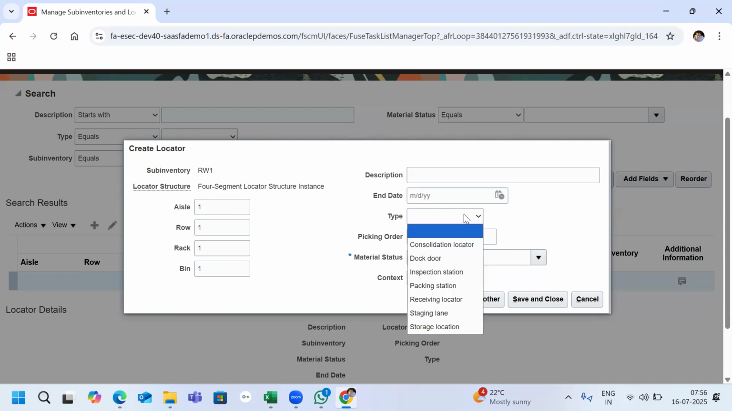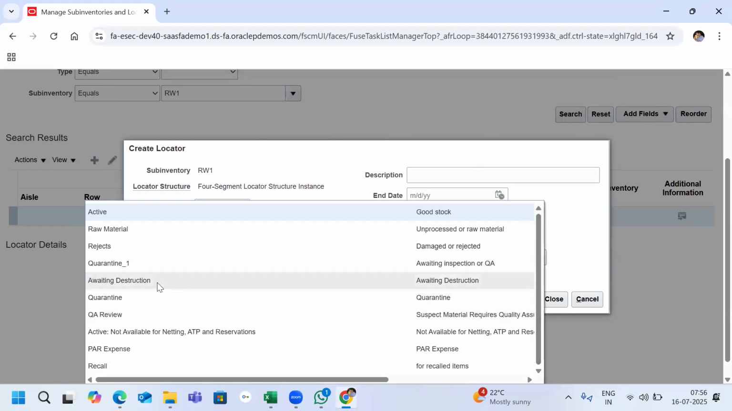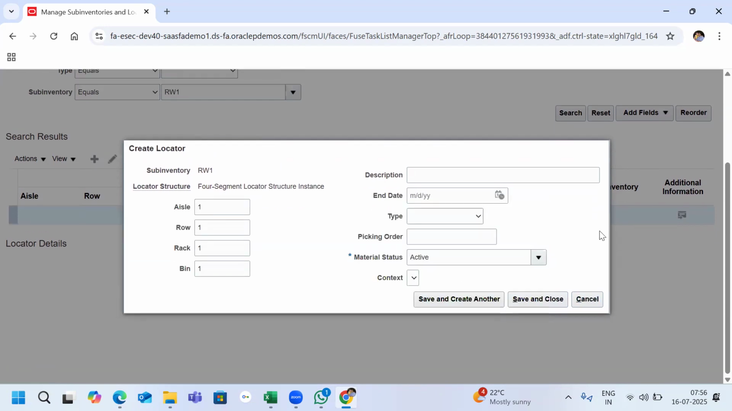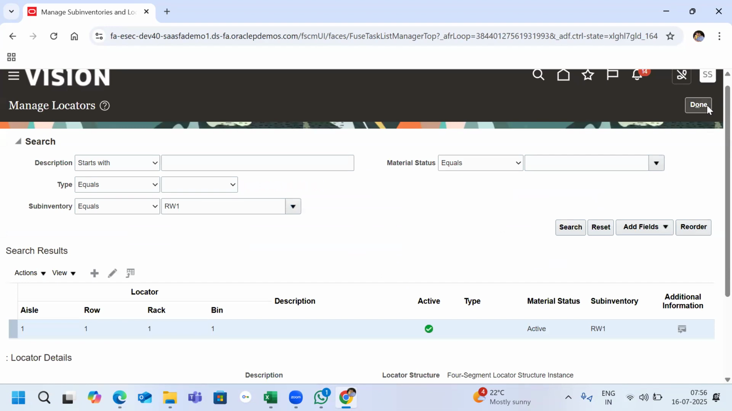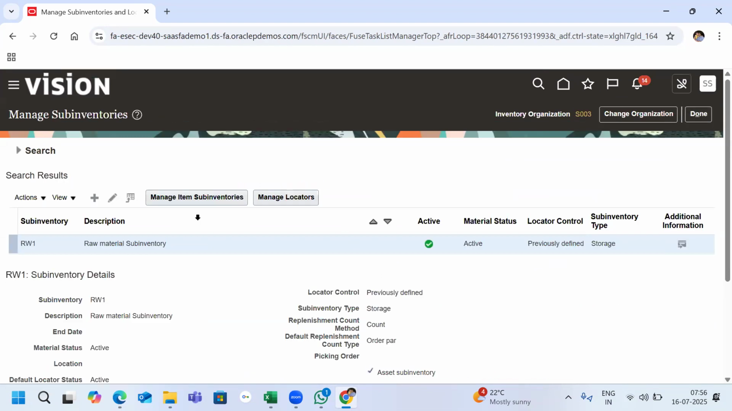Okay. This is what type of locator: receiving locator, storage location, whatever type of locator you can enable. If you don't keep it, it could be for anything. Just leave it blank. I told you there is a material status, right? We have sub-inventory level, locator level, lot level, serial level. If we enable the locator level also, then that status we can choose here. So simply save and close. So this is the way to create a sub-inventory and a locator.